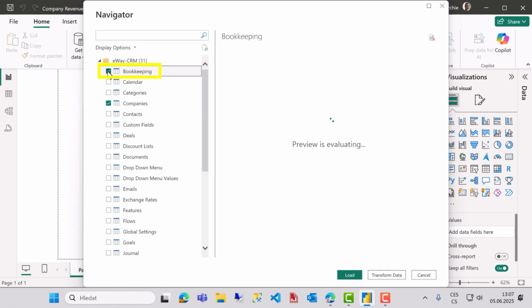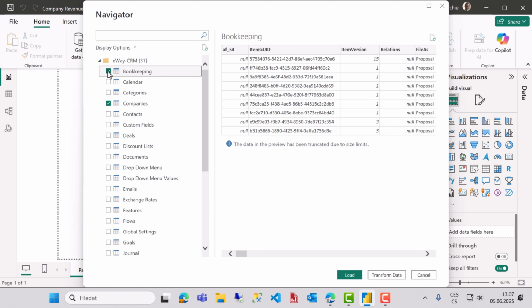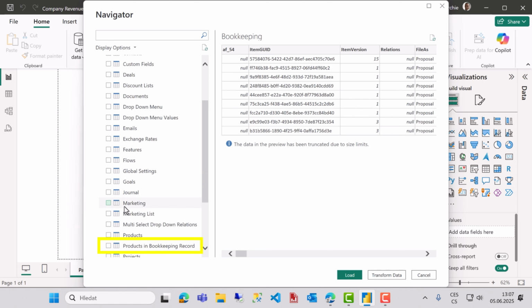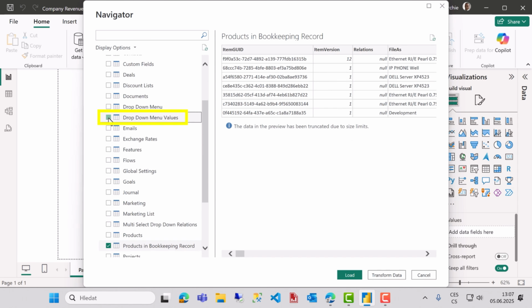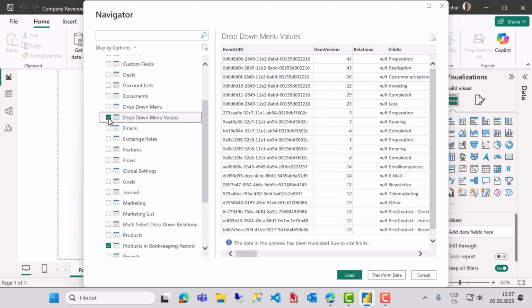Next, choose Bookkeeping, which contains all accounting records such as invoices and credit notes. We'll also select Products in Bookkeeping Record, which includes individual items, and finally, Drop-down Menu Values, where all drop-down field values are stored. Click Load to proceed.